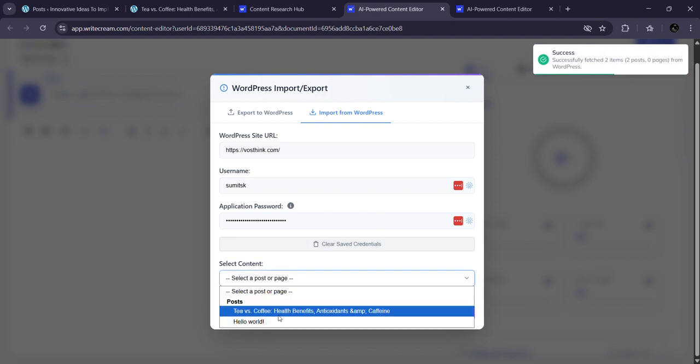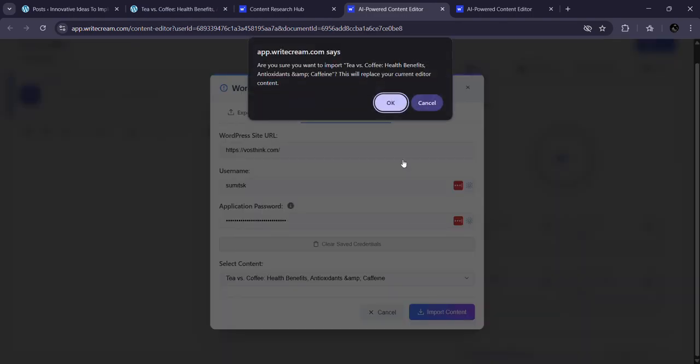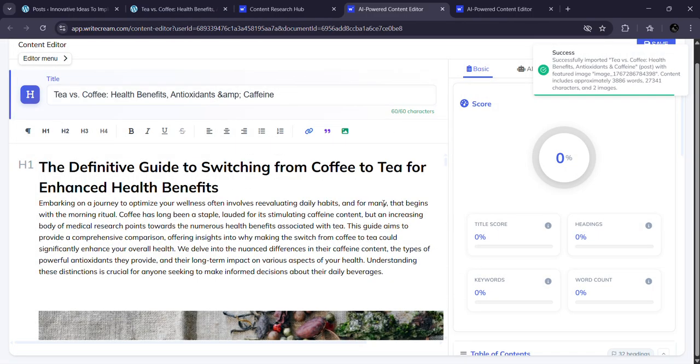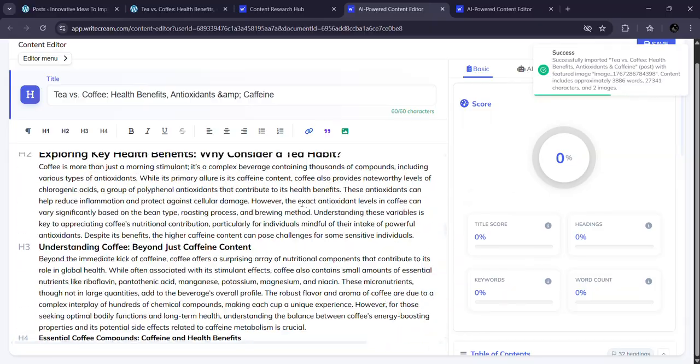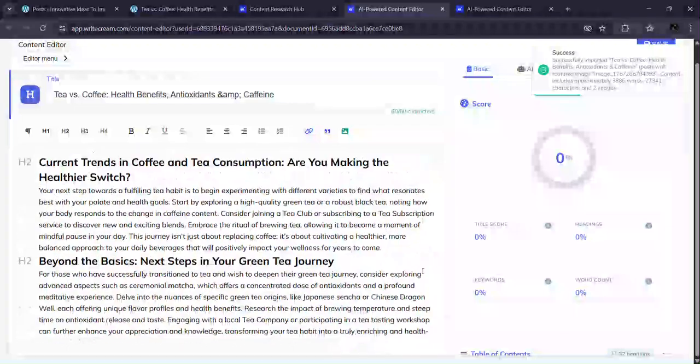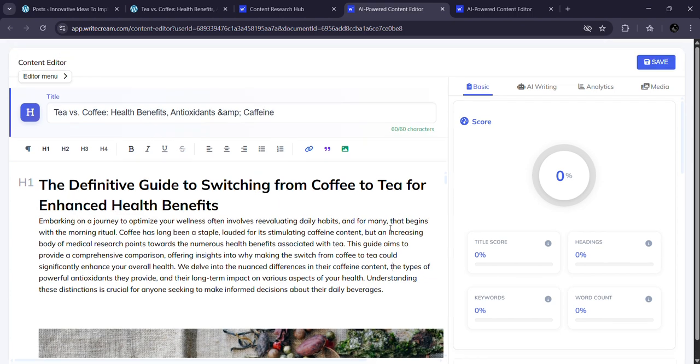And you can select the post type which you want to import. I will just click on this one and click on import content. Once done, all of your content will be imported in the editor. Now you are ready to edit your article and start optimizing it. So that's the whole process of importing and exporting your content to WordPress and from WordPress.